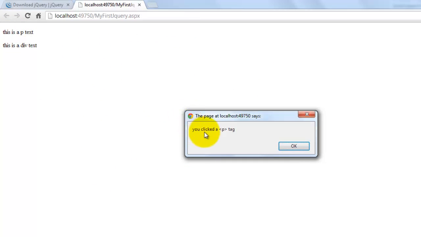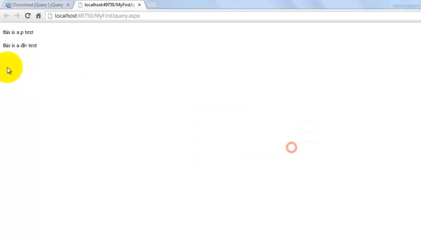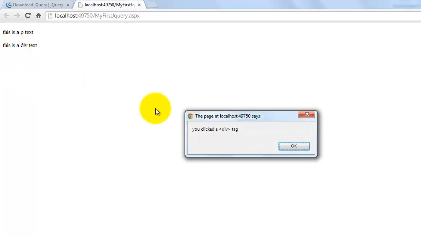If I click this p text or this p tag, you clicked the p tag, there's an alert message. And if I click this div text, you clicked a div tag. Okay, well done.